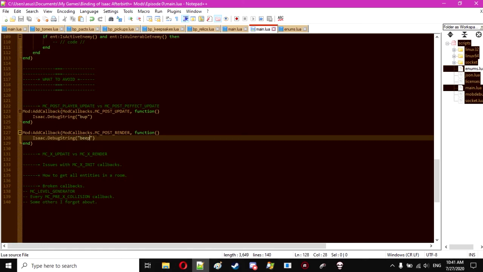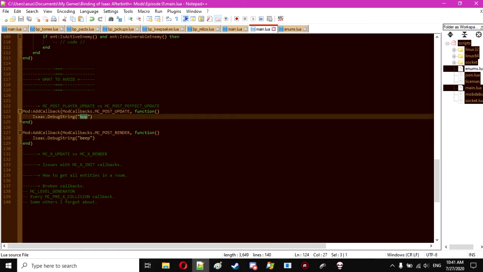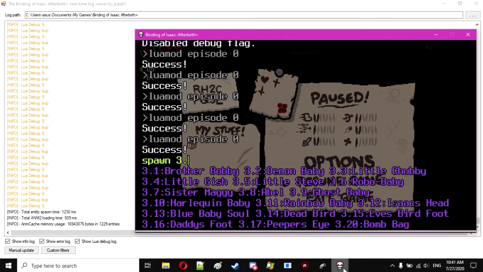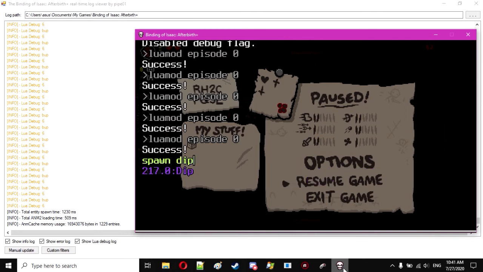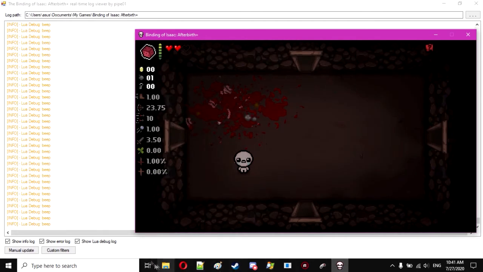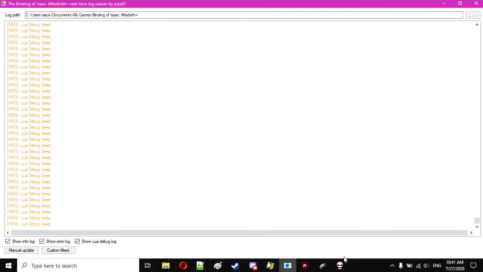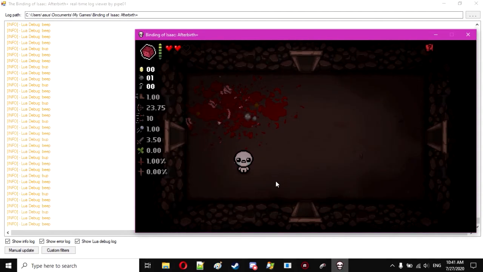Like this. Here you will notice it will post like 1 bop and then 2 beeps, then 1 bop, then 2 beeps if I run it. Zip. It's bop, beep, beep, bop, beep, beep, and like that. Well, while it's paused, that's another difference.